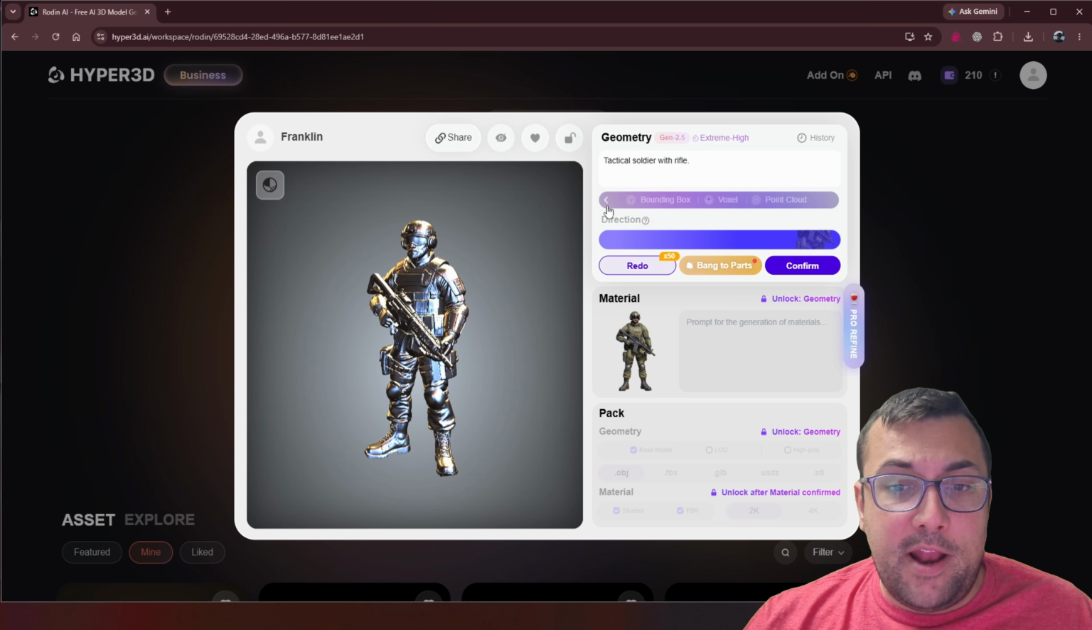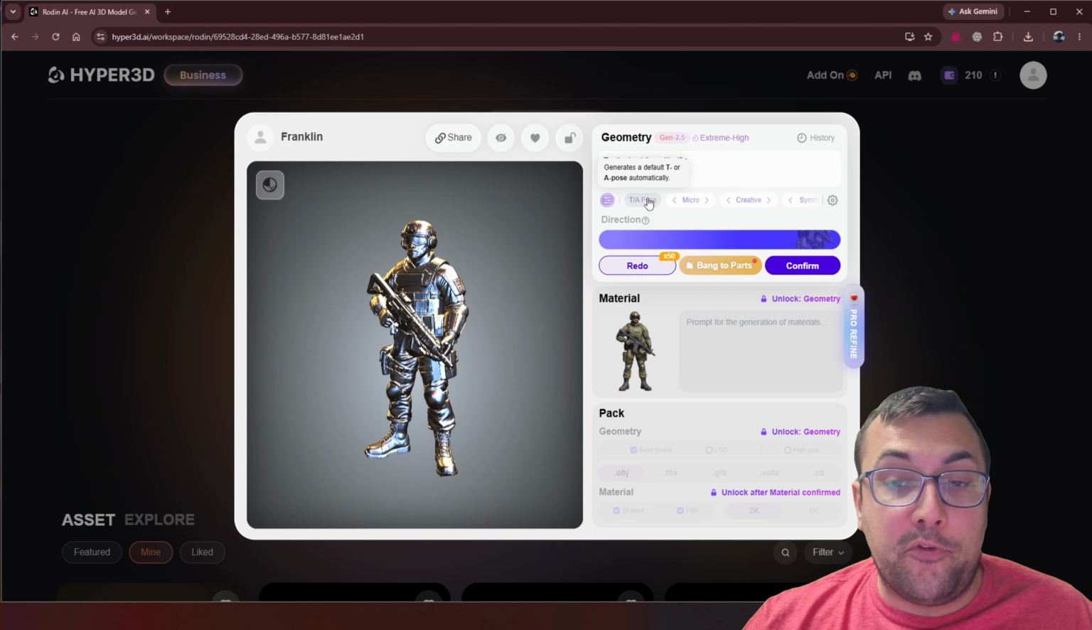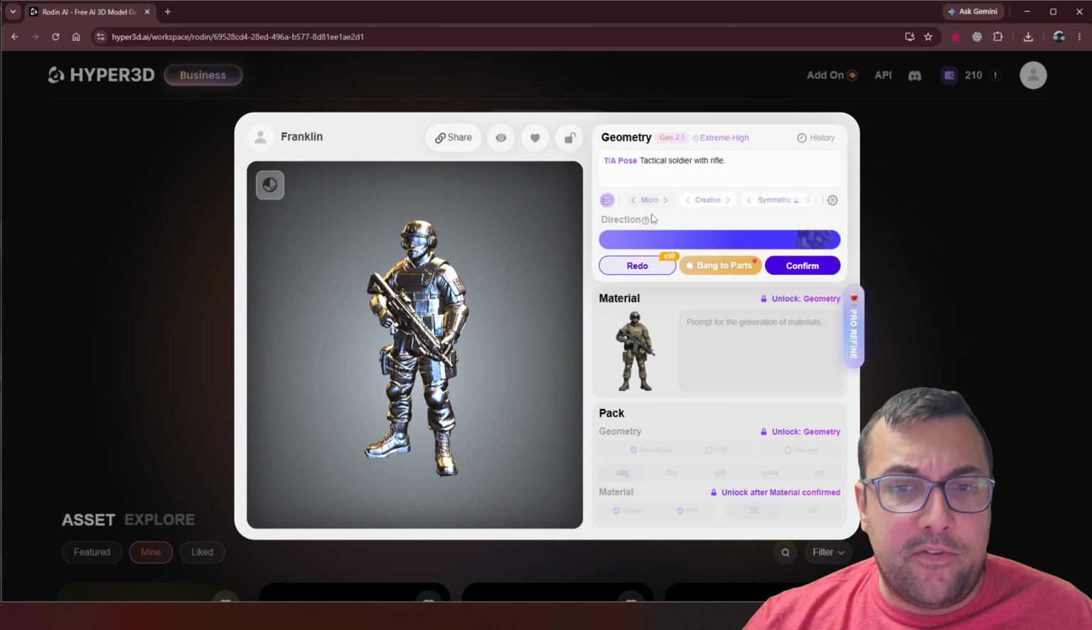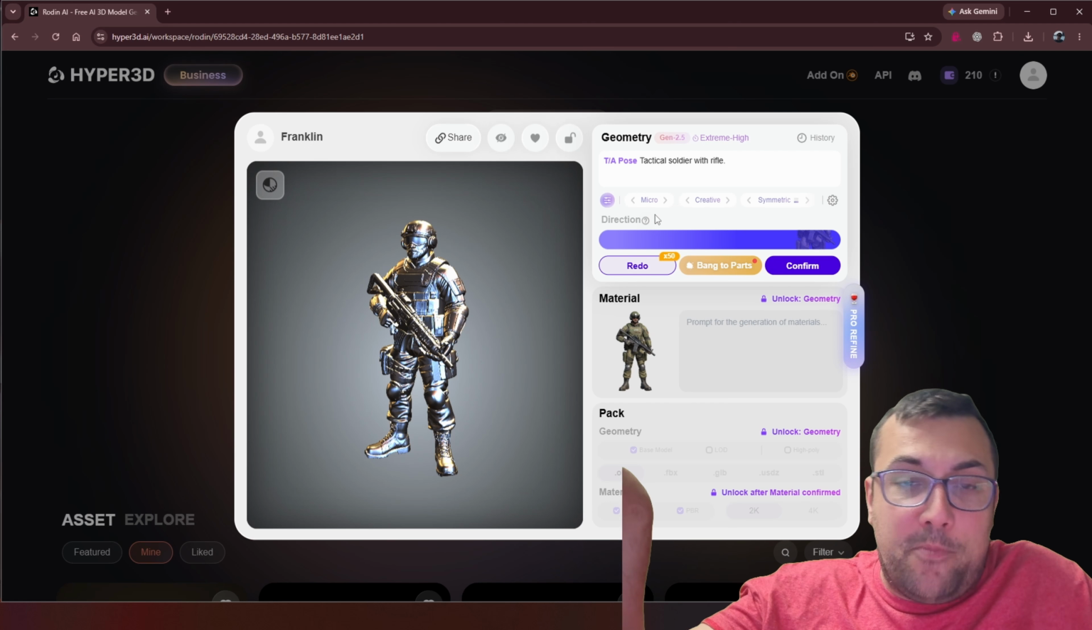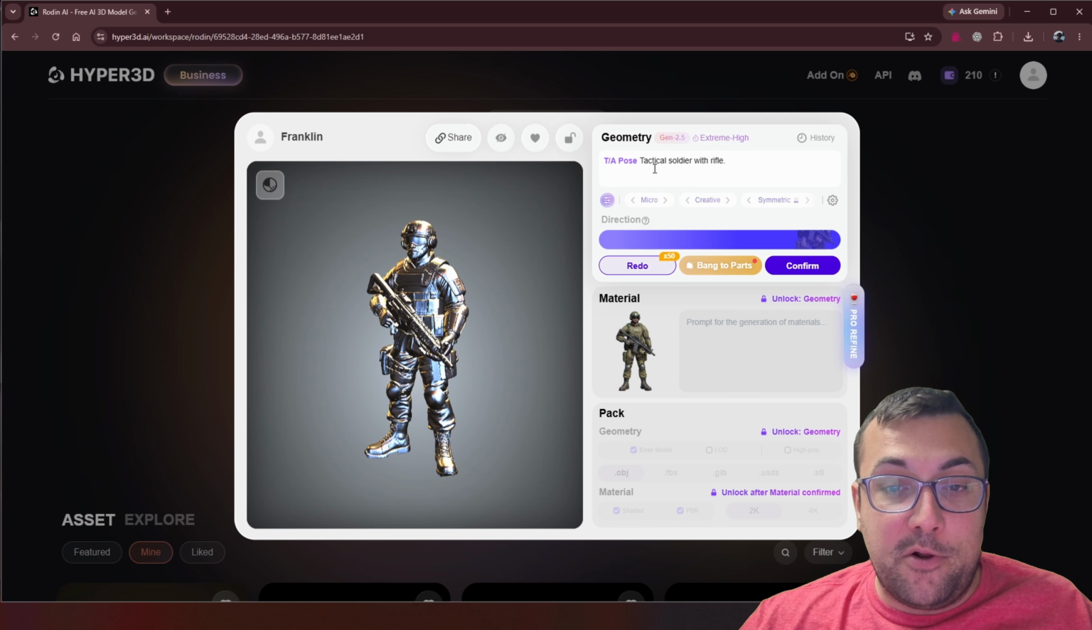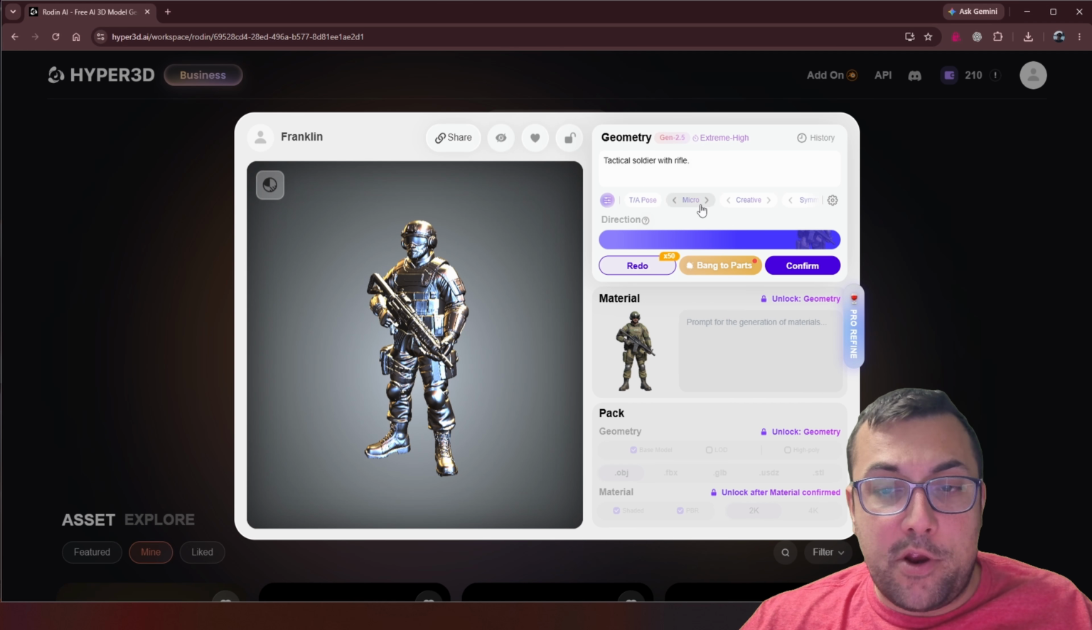I kind of alluded to it, but you can actually see here, we have the ability to change different settings. So we can do point clouds and all sorts of stuff. But we can also say, hey, let's make this guy a T-pose. So he's going to have his arms up in a T-pose, and we can just literally add that in, and it's going to add into our little prompt here, and it's going to generate him as a T-pose.